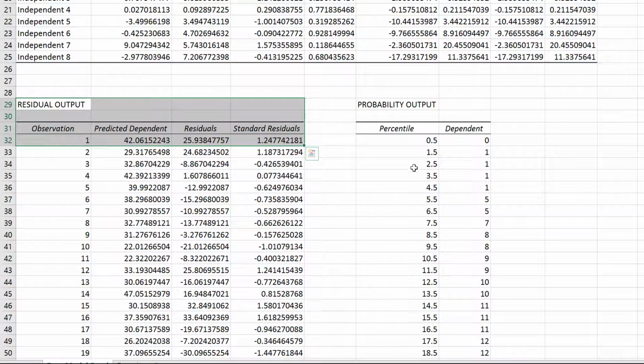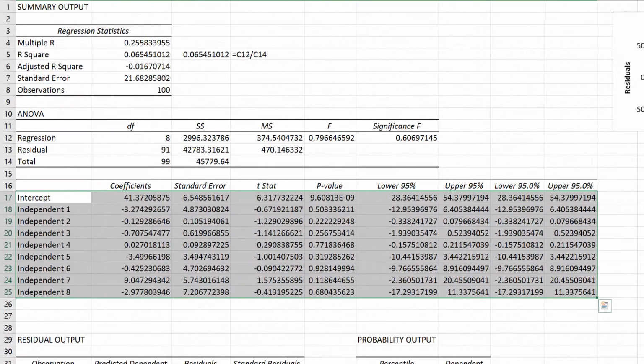This residual output will help us to perform the diagnostic test to our multiple linear regression. That is, first of all, the same as our simple linear regression: linearity, independence of error, normality of error, and equal variance of error, that is also homoscedasticity. Because we're dealing with a multiple linear regression, we should also be aware of issues such as multicollinearity, and we would need to perform appropriate tests for that.